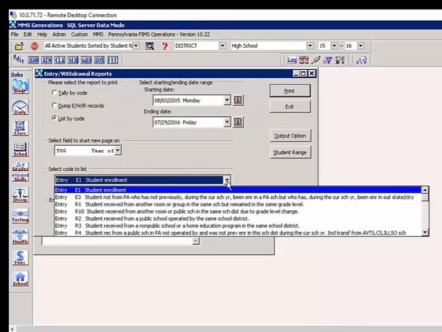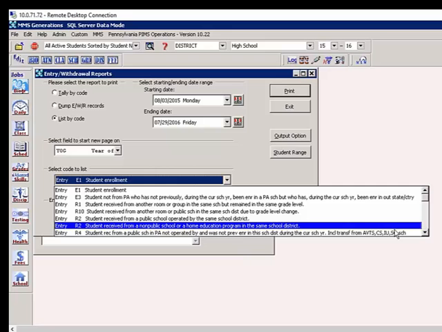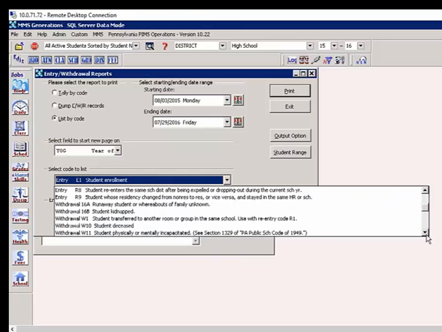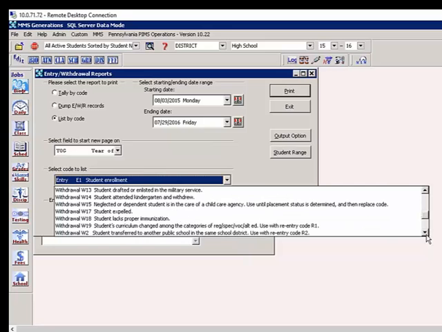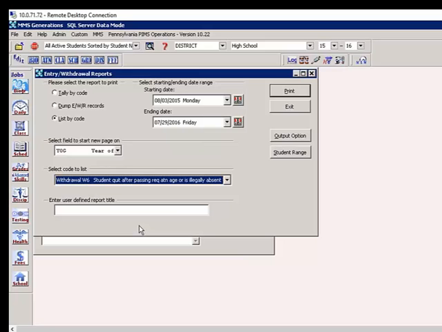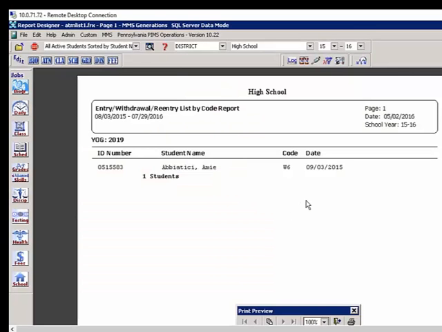Now I happen to know my other code that I have is a W6, so if I choose that one and run the report, I've got my one student. And it's not going to give the entry code, it's just giving me the students that have this particular entry withdrawal code.